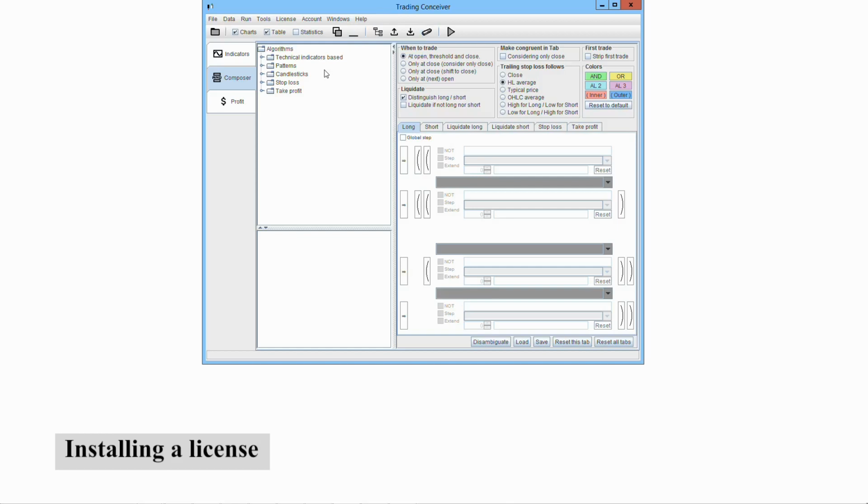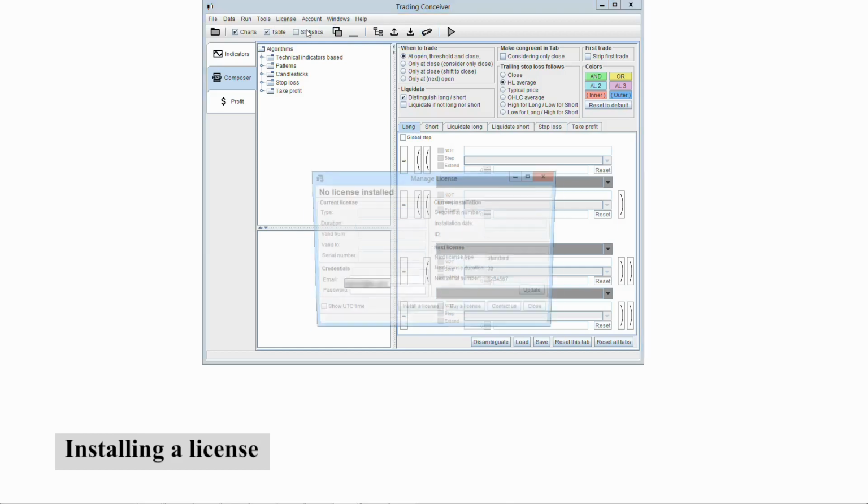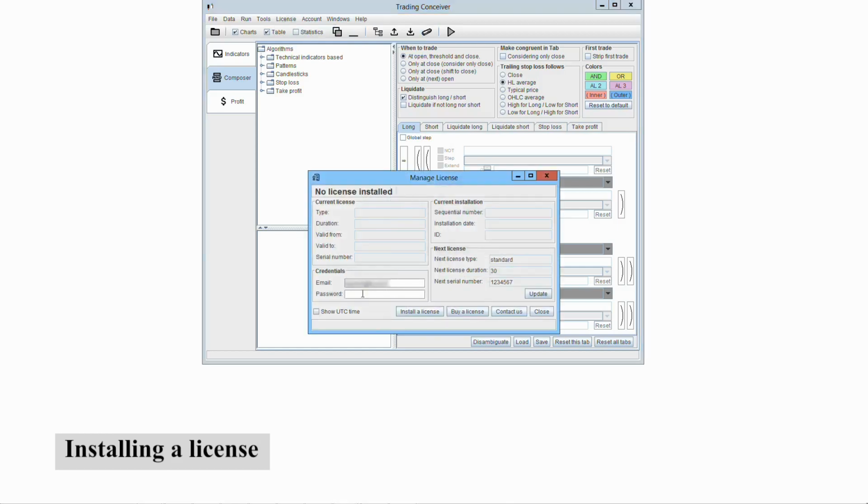In order to install a license, open the Manage License window, enter your credentials, and then press the button Install a license. The application connects to the server. Now you have a valid license installed. New license successfully installed and activated. Now you can start using your license, and from now on no internet connection is required. The Install a license button gets disabled because you already have an installed license.